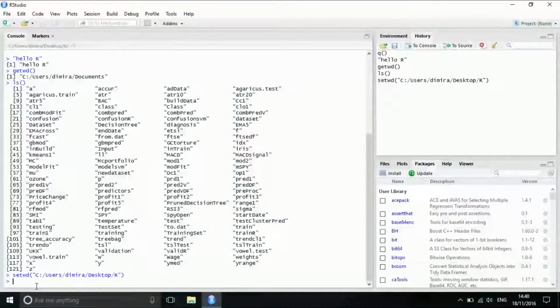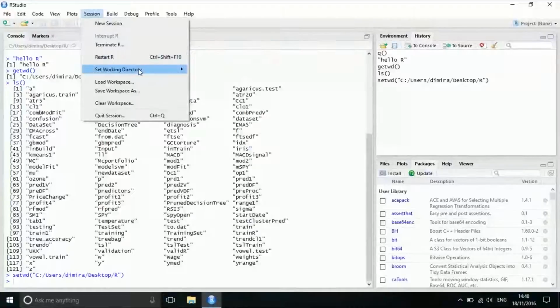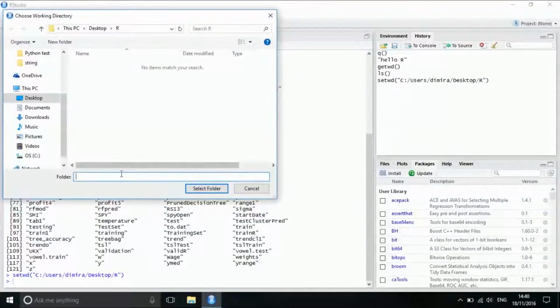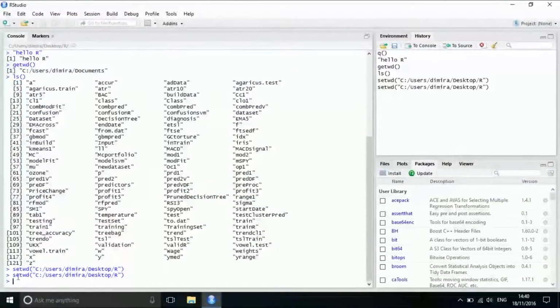The reason why we are using a set working directory is so that we can save our workspace and use it in future. We can also change our working directory from Session, Set Working Directory, and we choose directory here, and we have to select the folder. So we have selected the desktop and R, select folder. So set working directory, desktop R.